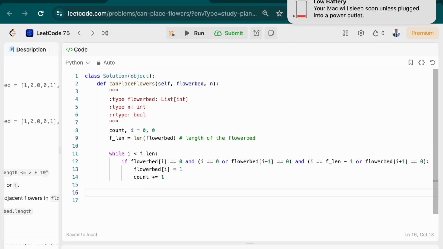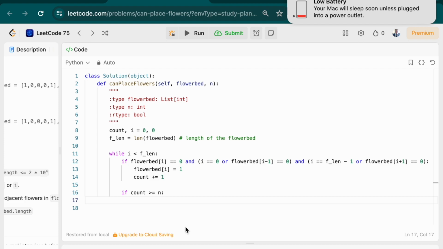The way we do that is we just do if count, the number of flowers that we've planted, is greater than or equal to the number of flowers that we were given, so n here, then we just return true. Okay, and our function will stop at that.